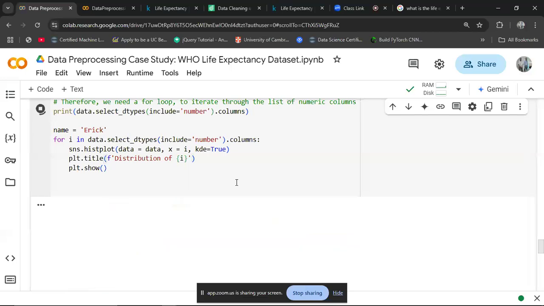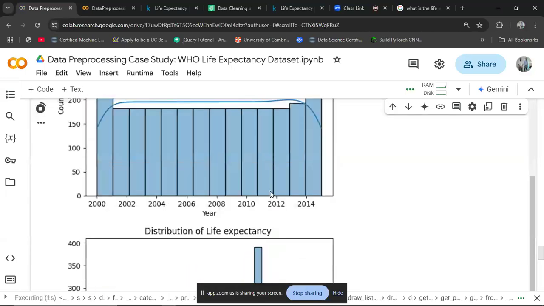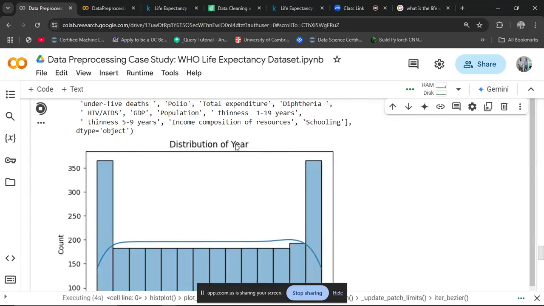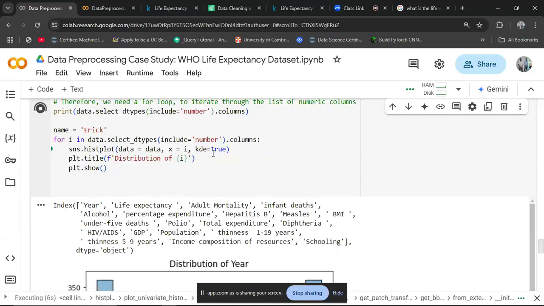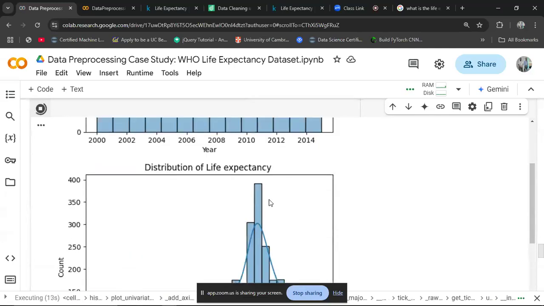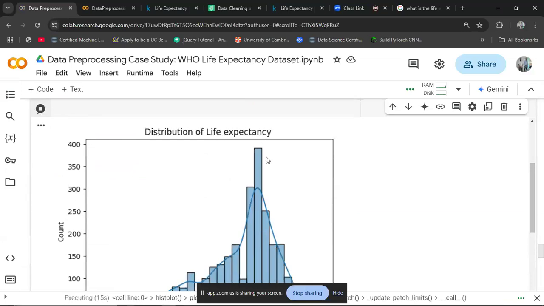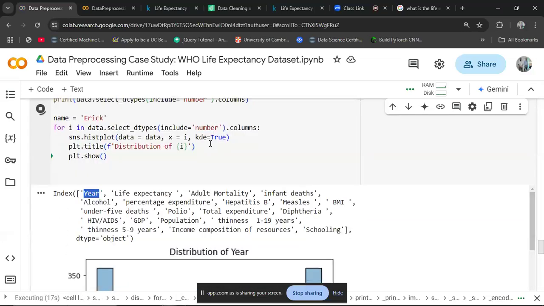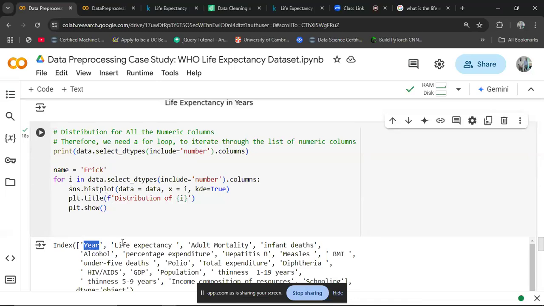That's why if you run this piece of code, you see the first one, distribution of year. This year that you're printing here is when i was at index 0. The next one, distribution of life expectancy, means that we are printing when i is at index 1, and so on and so forth. That's the reason why we have the f here to do the string formatting. I hope it makes sense now. Yes, it does. Thank you.